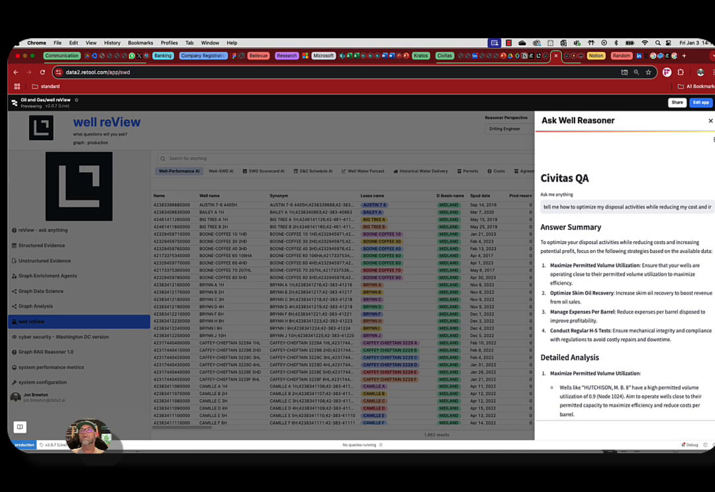What you're looking at right now on the screen is the well review interface. Right now, this is populated with a mix of structured, unstructured, semi-structured information. It's both private information associated to wells in the Permian Basin, and it's also associated to external open source information that we use to supplement or fill in some of the gaps that we have.